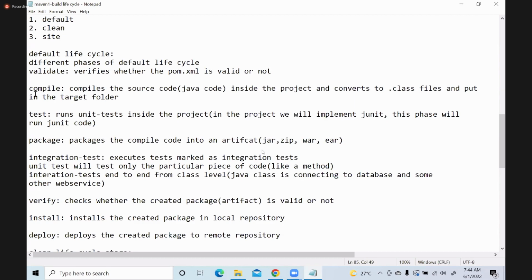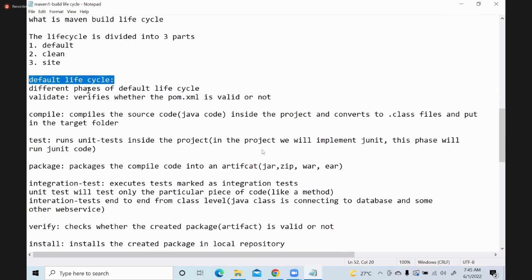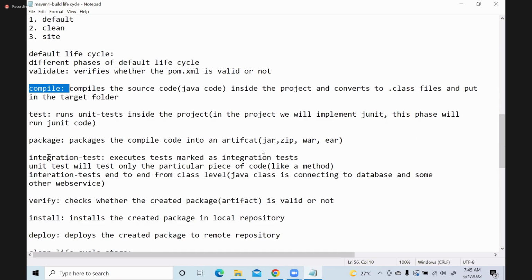For example, not only default life cycle, the build life cycle. So in the build life cycle, we have 3 different parts: default, clean, and site. So in the default life cycle, we have different phases like validate, compile, test, package. Okay, now the plugins are helpful to achieve these phases. For example, I want to compile, so I'll use compiler plugin. If Maven wants to compile, Maven will use compiler plugin.